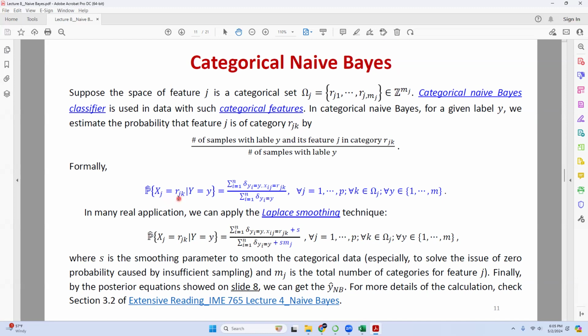So your j equals 2, because we're talking about the second feature. Your j1 is US, j2 is, let's say, Canada, j3 is Britain, and so on. Then here you simply count: the label equals this, and x_jk equals this specific category.